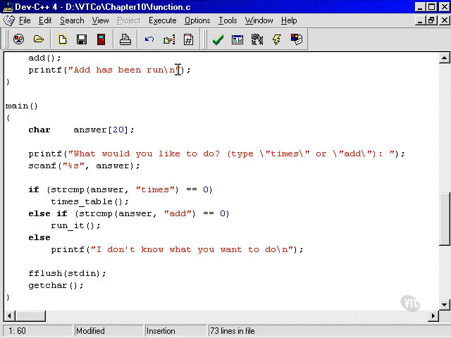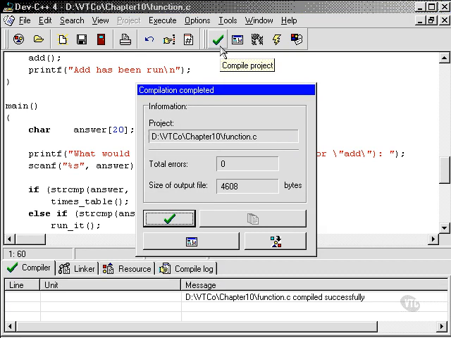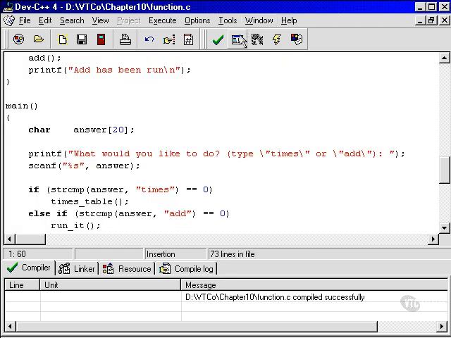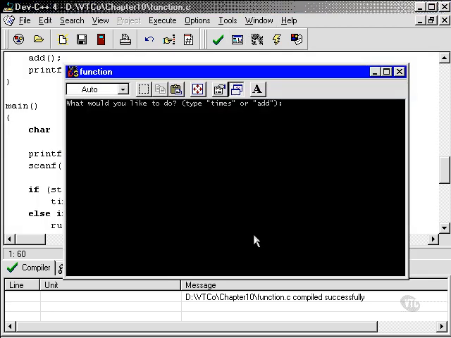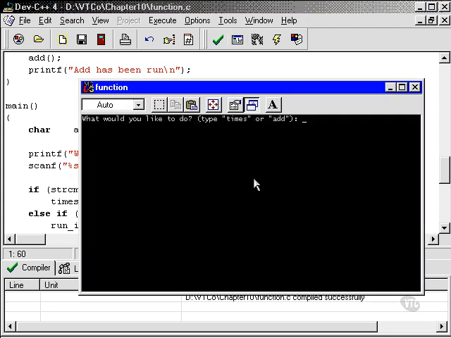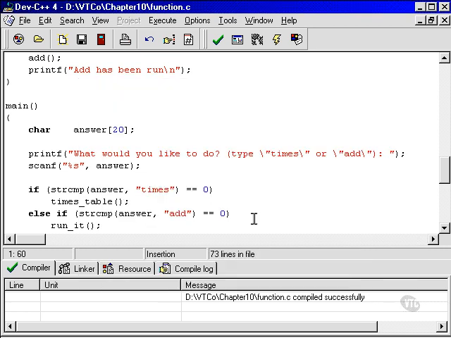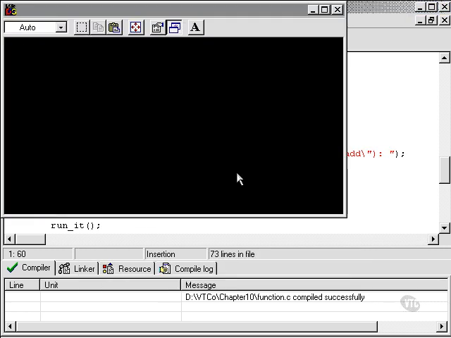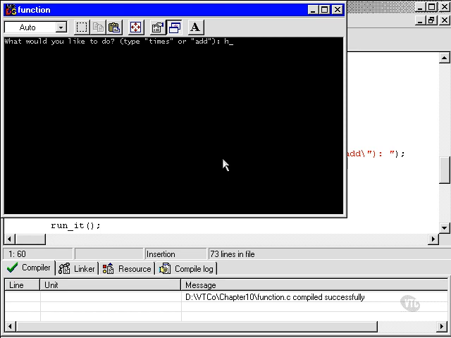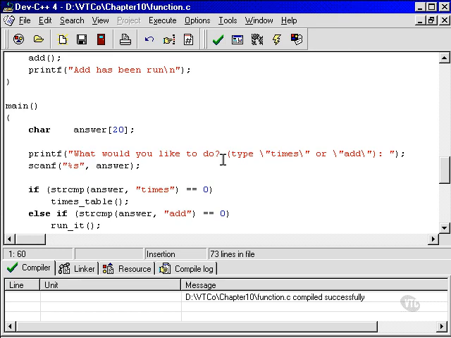Okay, so let's run that. Okay, compiles and runs. What would you like to do? Well, I'd like to try add. Enter the first number, 23, 34, 57. Add has been run. Excellent. Good. Let's try and run it again. This time we'll give it a different answer. Times. Oh, we get the times table. Great. And I'll run it a third time, and I'll type in help. I don't know what you want to do. Okay, so that's not much help.